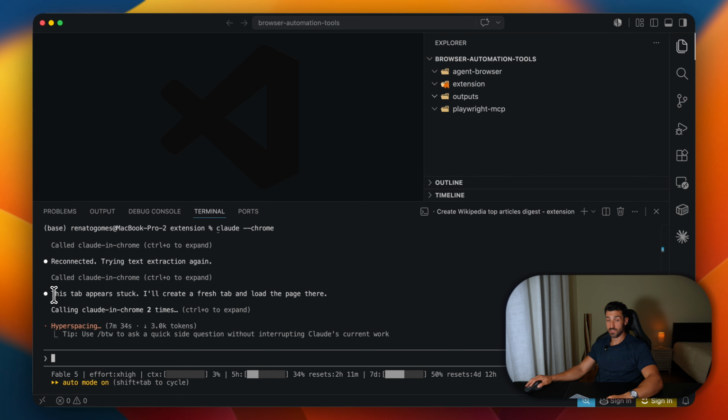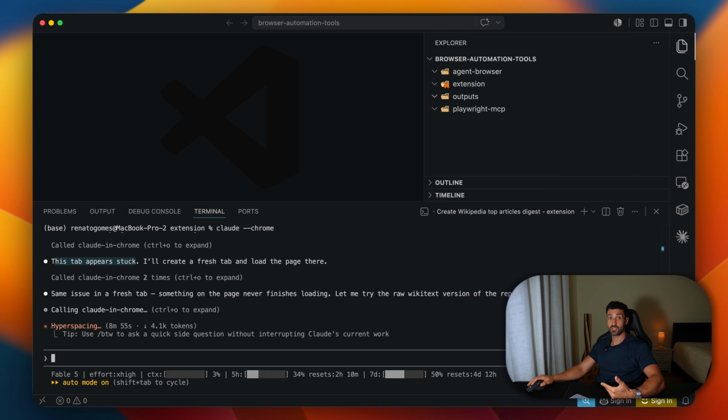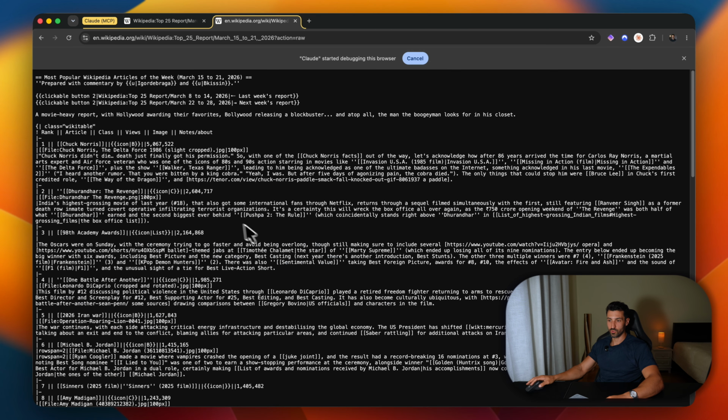We see here that it's actually struggling to get this information. So the tab appears to be stuck, and it's going to create a new tab and load the data from there. So we can see it here. There's the new tab, so it's opening this page again. Again, the same issue seems to be the case, and it's opening the raw wiki text to get this information. So if we go back to Chrome, we can see that it's going to the raw wiki. Here on the top, action equals raw.